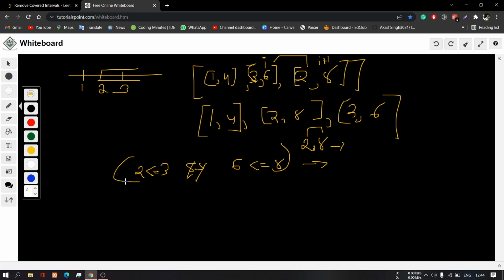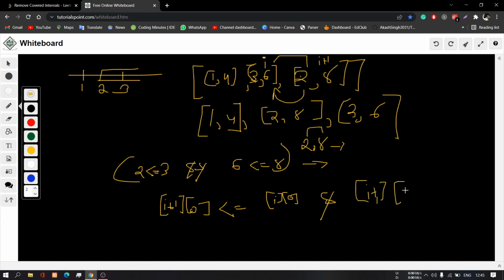Our answer is that we need to sort accordingly. If my I is this, I compare this part with this part. So my I plus 1 0 is smaller than or equal to my ith 0, and the I plus 1th first one should be greater than or equal to my I.